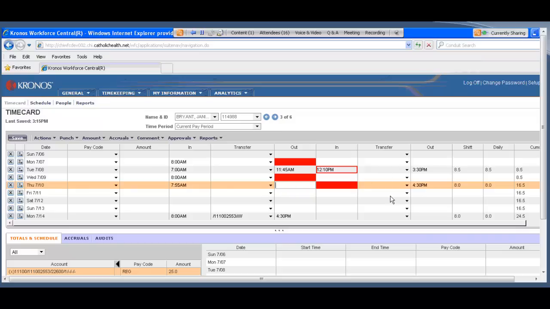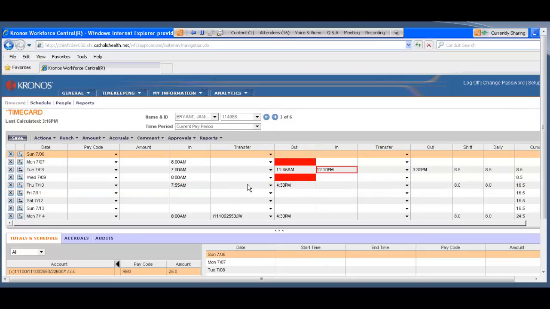I don't need to change anything else, because once I delete this, if I do my actions calculate totals, you'll notice that the system moves everything over the way it's supposed to be. And then I can save it. Okay. So even though you have the ability to delete rows of punches, don't use that. The only place you really are going to use that is for an exempt employee.